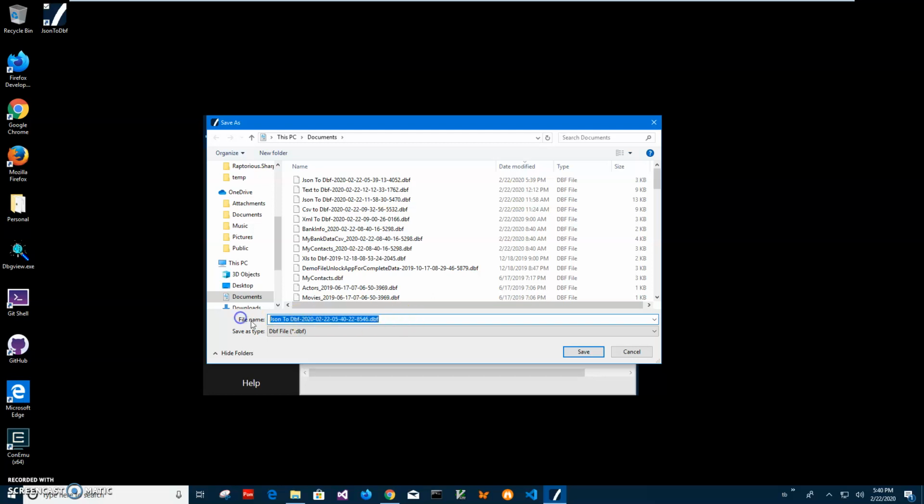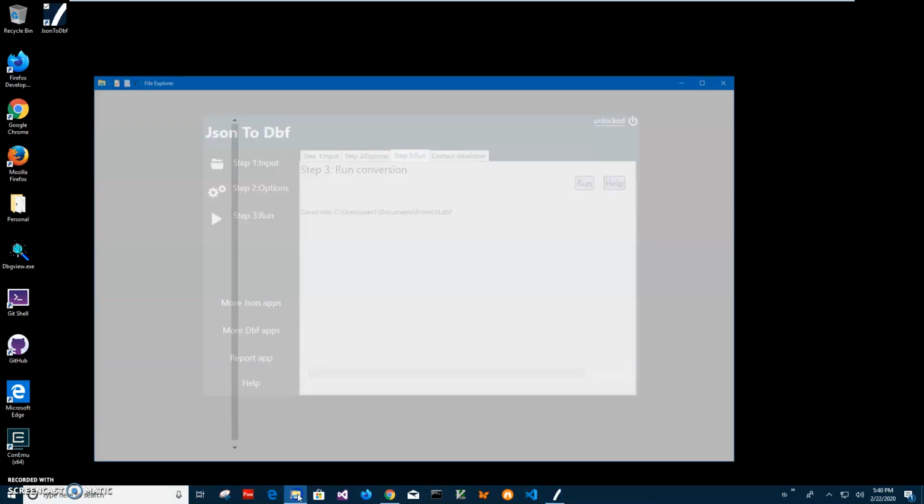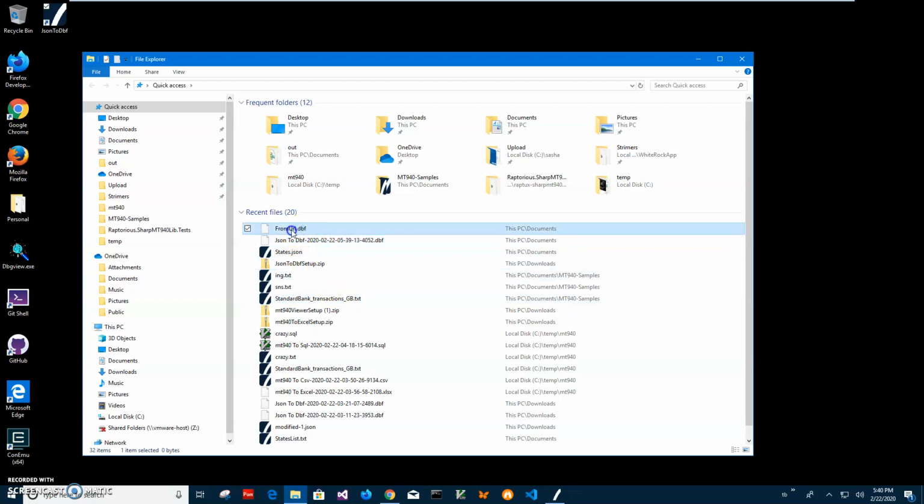And also the name of the file. Let's name it from URL DBF. Save it and let's go and see the file.